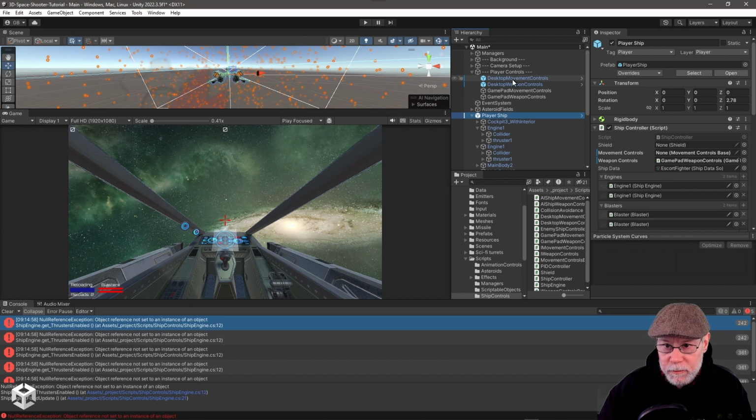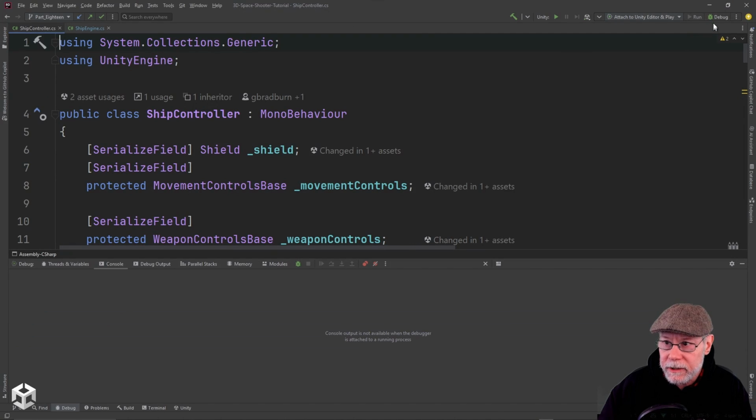I've got my desktop movement controls and my gamepad movement controls. I want to use gamepad. So let's just drag that right into there. I'm going to go back out into Rider and I'm going to click debug again.